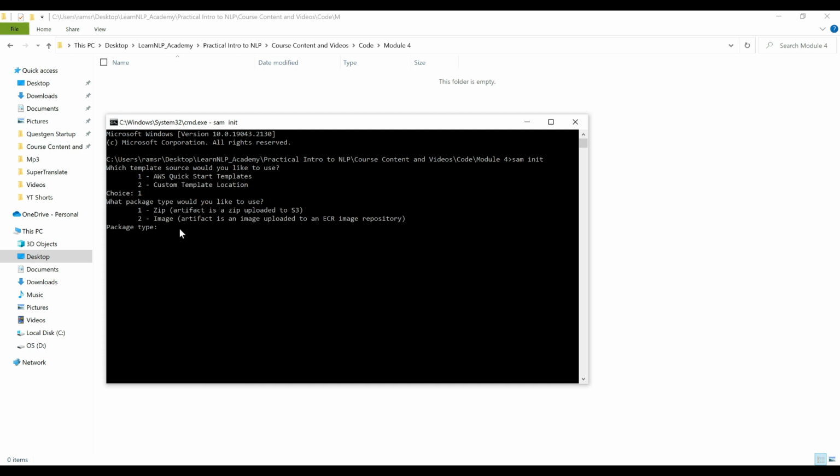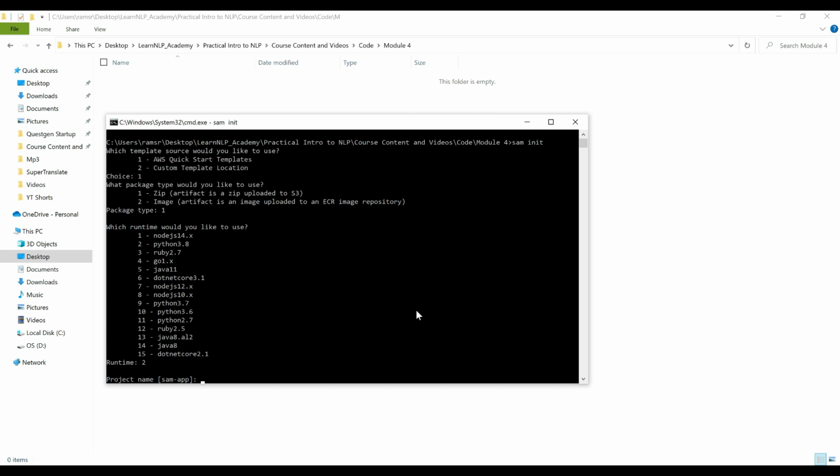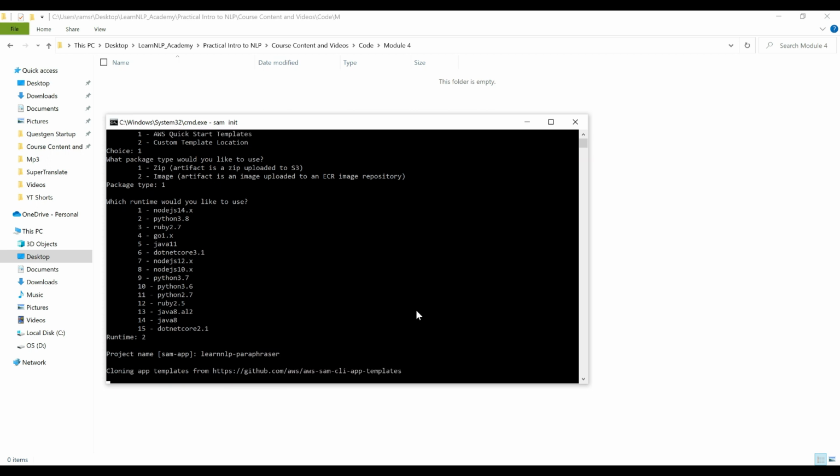But since we are just going to deploy our Paraphrase API, we are going to choose zip. So essentially what we are going to do is just pass in any sentence and get the paraphrased version of it to start with. That's the API that we are going to deploy. So here I'm choosing runtime as 2 because we are choosing Python 3.8 runtime. And project name, let's give Learn NLP Paraphraser. That's the project name that I'm giving.